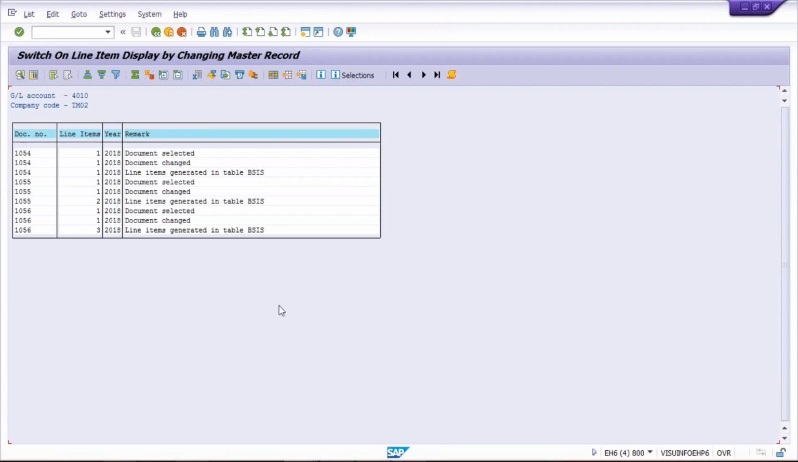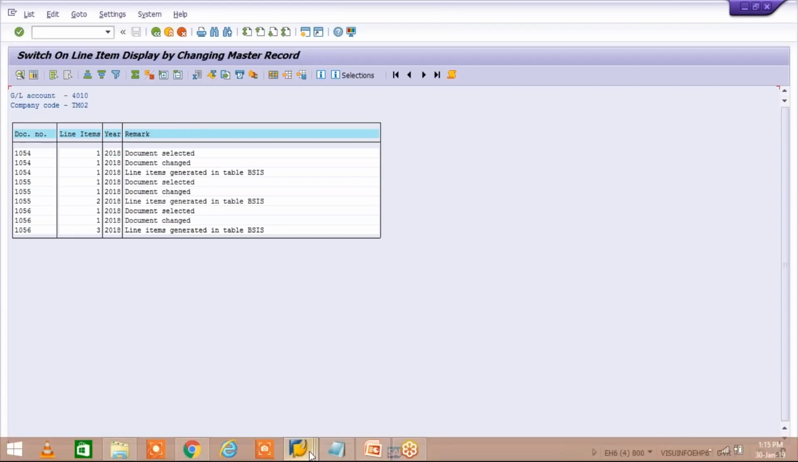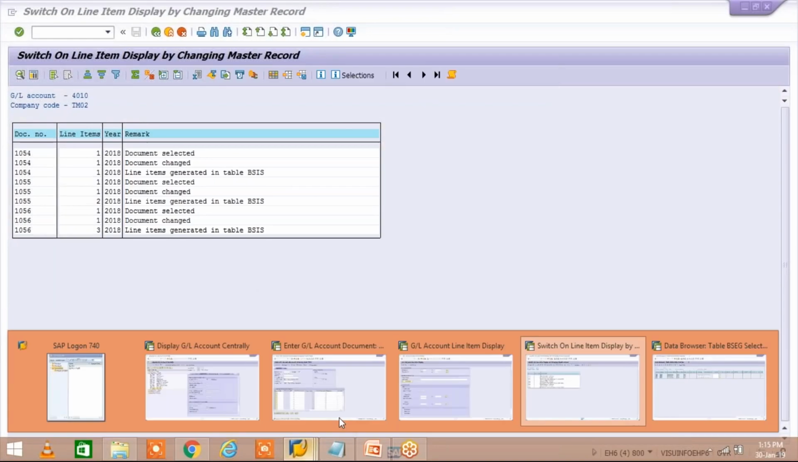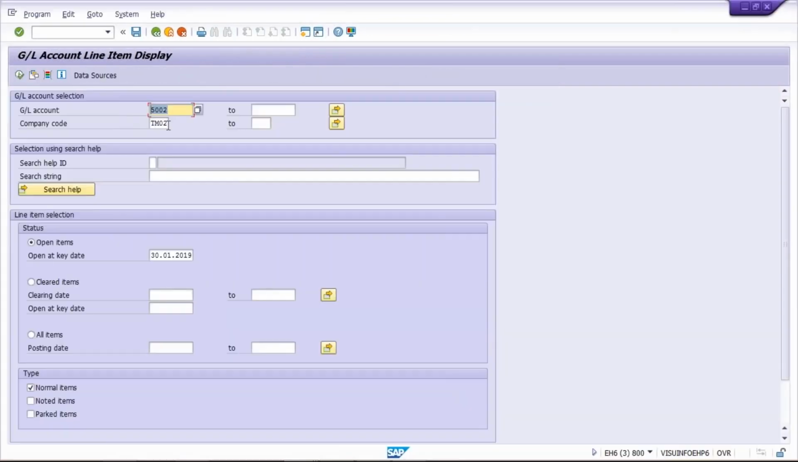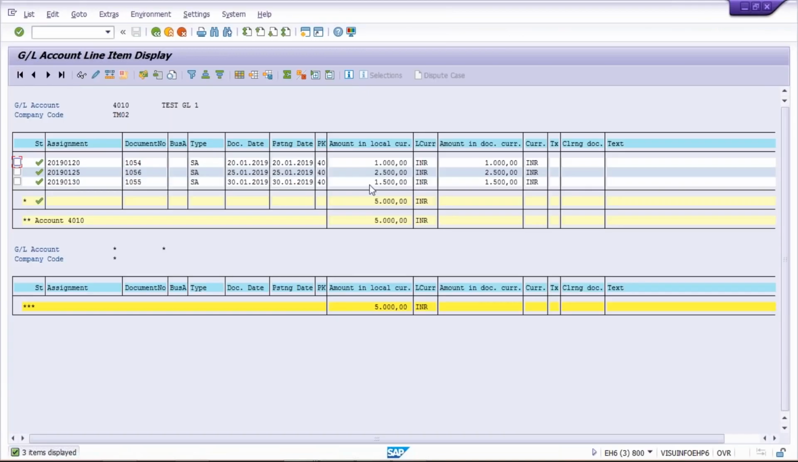Don't look at this. Now what is the impact? The impact is, if you want to look at GL account 4010, and check the report, line item display, or the FBL3N report, just execute it. Now look here what is happening. All the documents are appearing, which means all the line items are appearing. So this is what we have to do, guys.